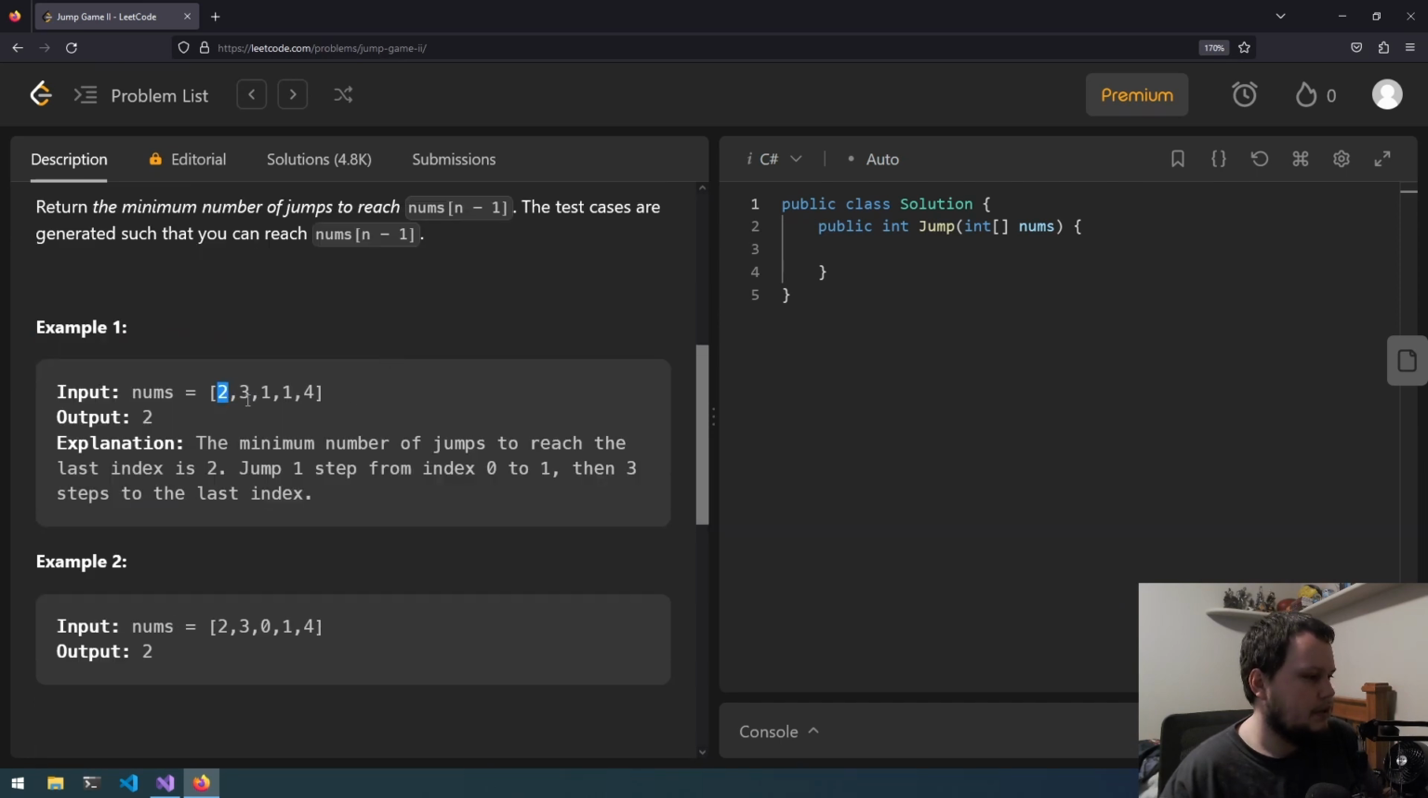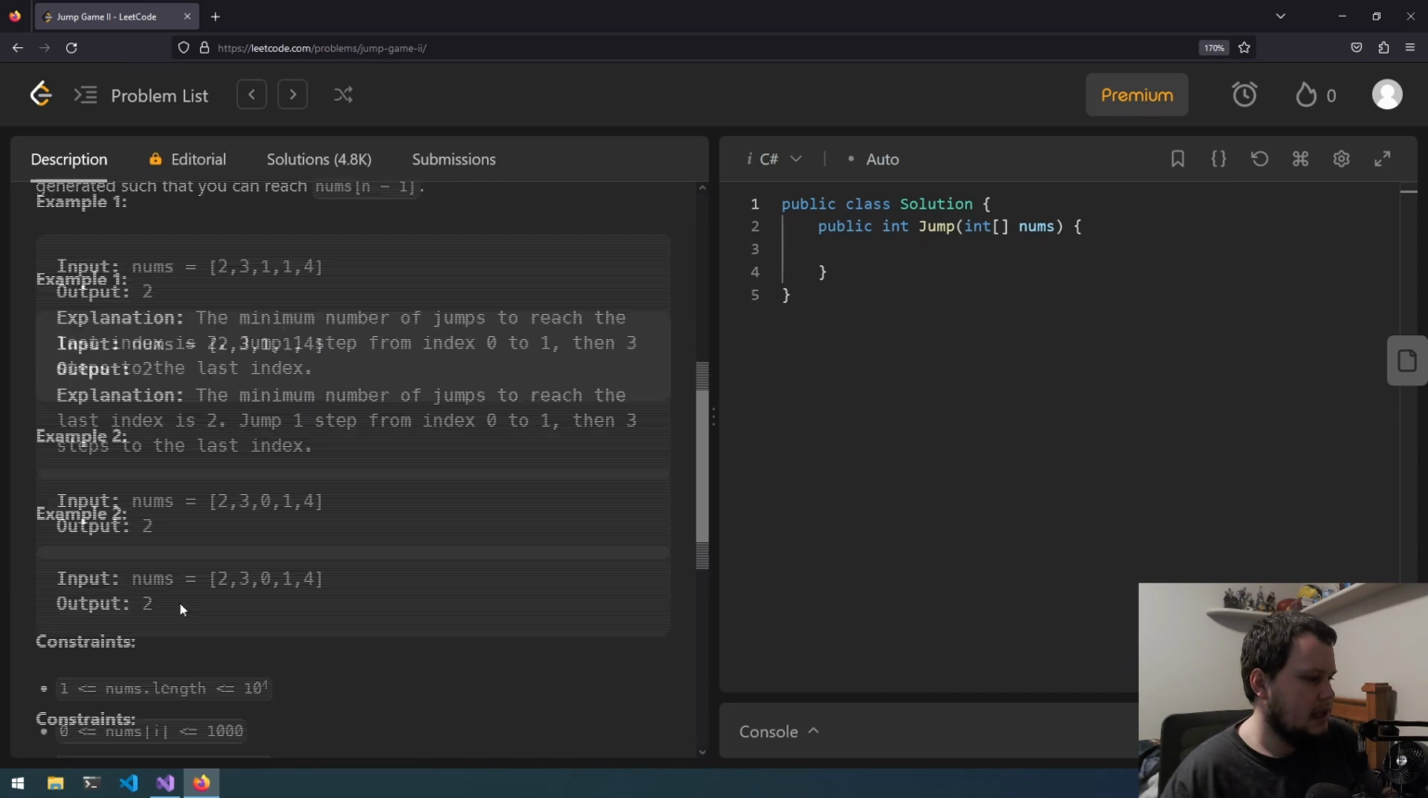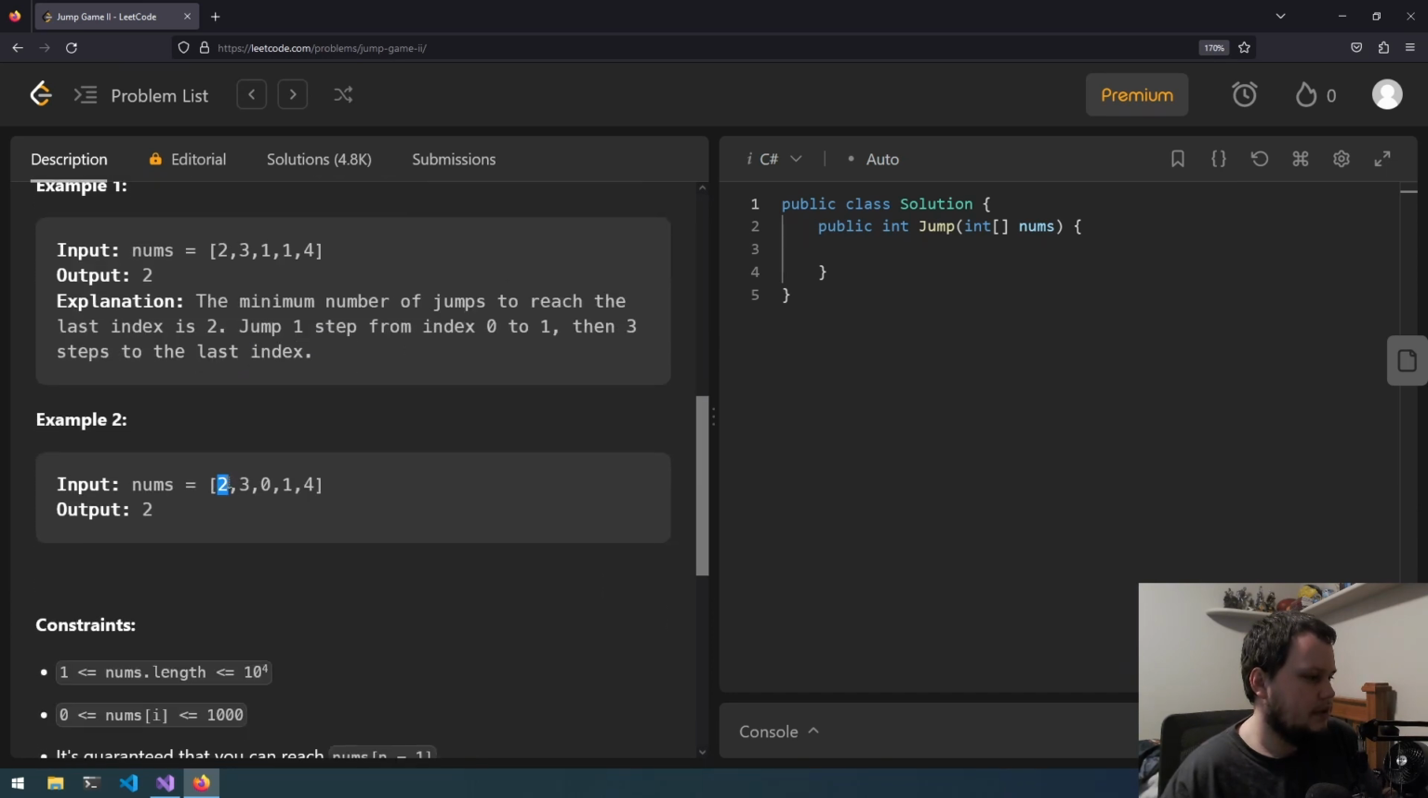So if you have nums 2, 3, 1, 1, 4, the output would be 2. So start off at index 0. The minimum number of jumps to reach the last index is 2. Jump one step from index 0 to 1. So go from here to here. And then you can jump 3, 1, 2, 3. And for this one it's 2 again because 2, 3, 1, 2, 3.